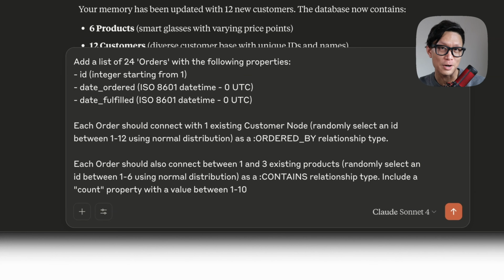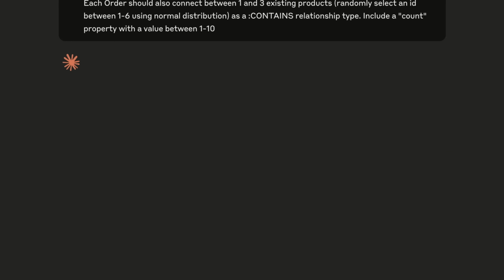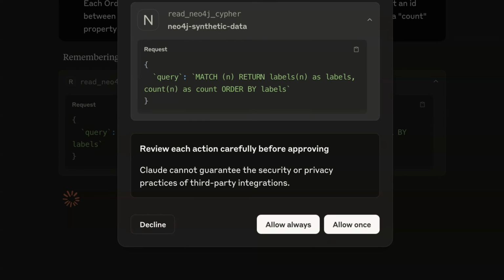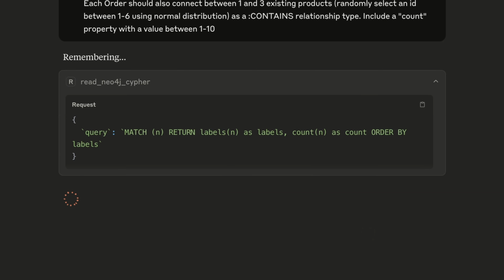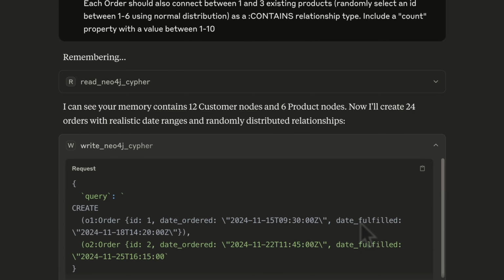Also, include a count property to that relationship. This would allow us to later query for total product counts, right? So there's going to be a relationship between the order and a product, and the number of those products that were part of that order will be contained in the relationship, not in either node. Okay, all right, let's go and run this and see if Claude can insert this data. Here, it's just reading the database again. Not sure why it ignored the always run from before.